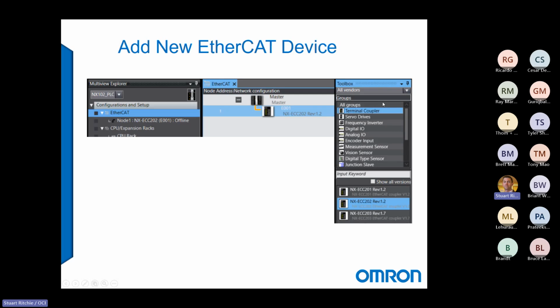So the first thing I'll get everyone to do is go into your EtherCAT network. In your Multiview Explorer, under Configurations and Setup, the first item is EtherCAT. If you double click on that, it will bring up your EtherCAT setup in the edit pane. The toolbox on the right-hand side has now been populated with EtherCAT devices.